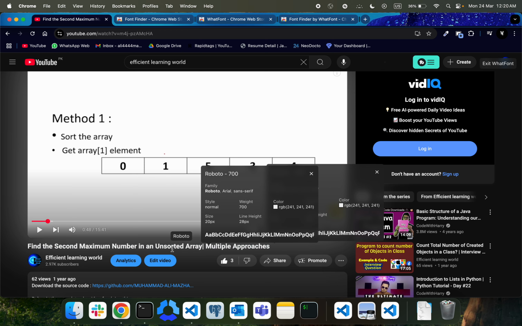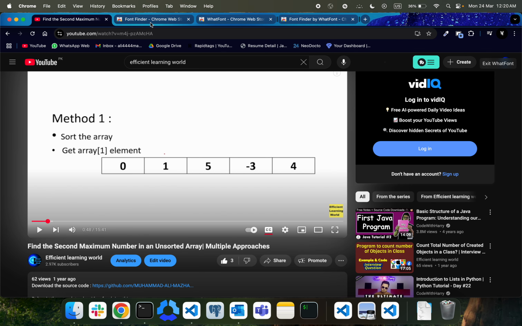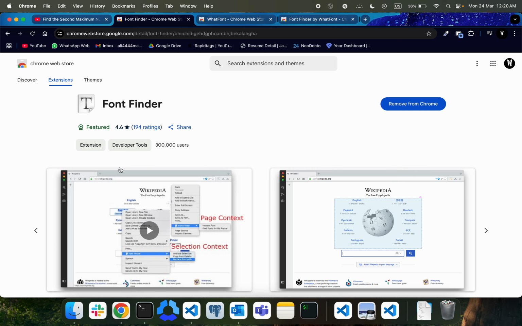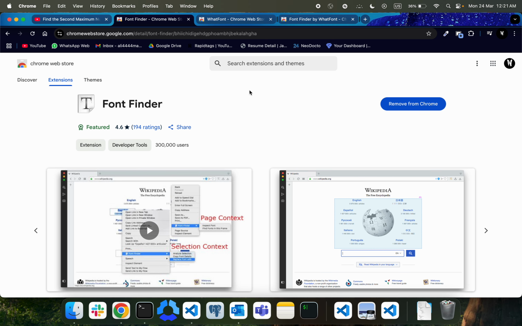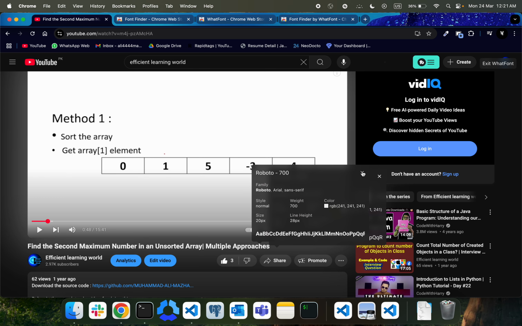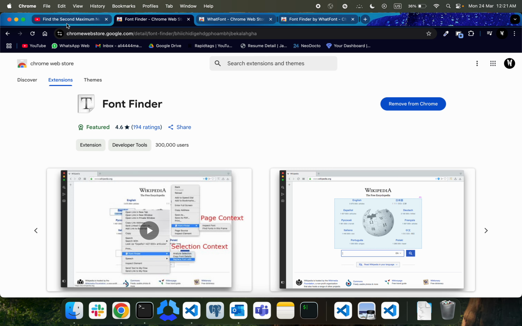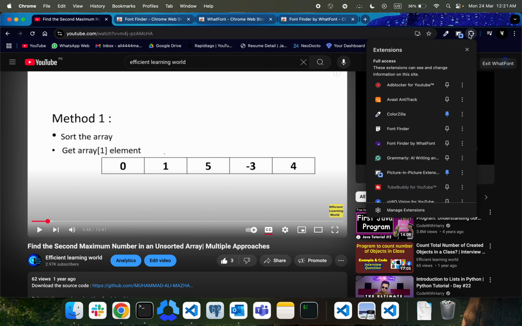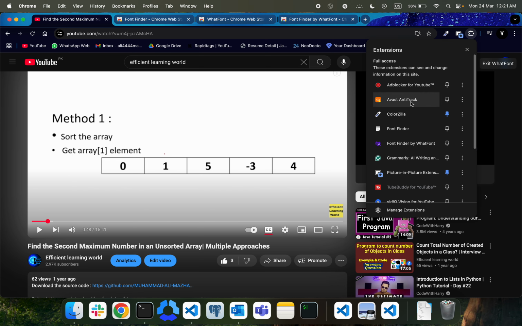There are multiple extensions available, free of course, on the Google Chrome web browser. The first one is FontFinder. This is totally free and you can use this extension. For example, if I want to see the font size of this text, how can I do that? You simply have to add this extension to your Chrome, and once it is installed, you can go to your extensions area and you will find that extension.